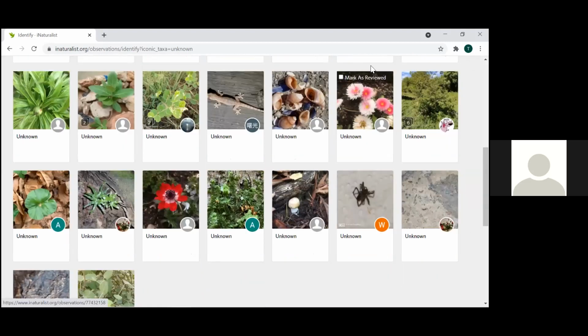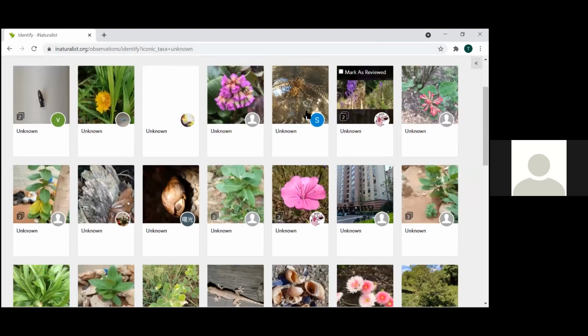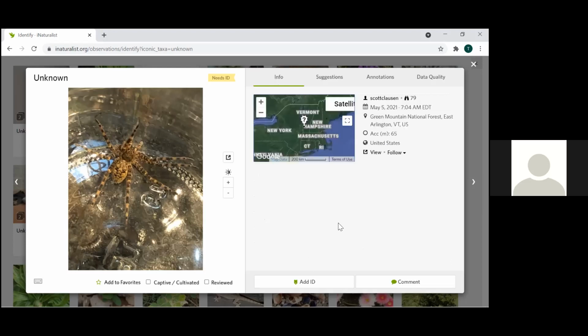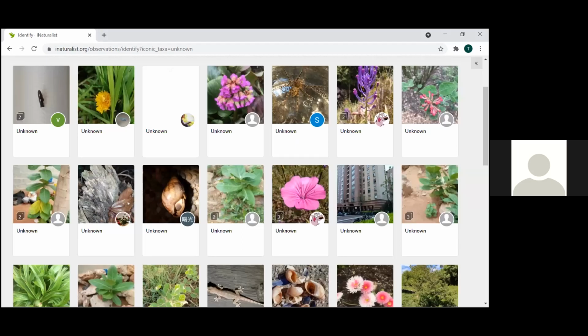So did that answer your question? It's on a case-by-case basis, but you've got multiple options, which include ticking the reviewed box, which will only remove it for you individually, or downvoting one of these options in the data quality assessment, and possibly identifying as human if it's clearly a product of a human. And both of those things will remove it from view for everyone, not just you.